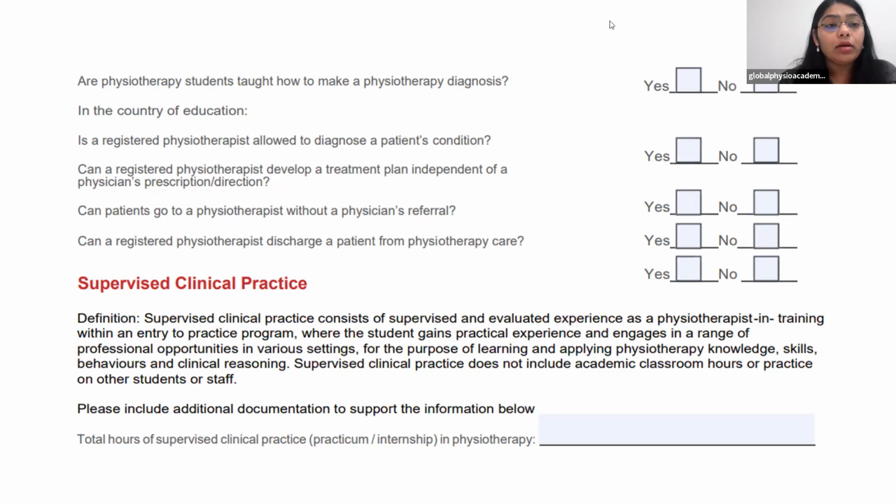Okay. Now the next question, same Form D. Are the physiotherapy students taught how to make a physiotherapy diagnosis? Yes, yes, yes. Everything is yes. Can a registered physiotherapist develop the treatment plan? Yes. Can a patient go to the physiotherapist without a referral? Yes. Can a registered physiotherapist discharge from physiotherapy care? Yes.